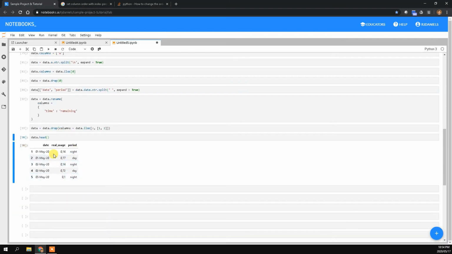So the last thing we might want to do here is I want to swap period and real usage, because I want them to sort of be next to each other, or the other way around, data and then period and then real usage. So again, what you could do is just set data equals to data and then type in date and then period and then real usage, but that can get tedious if you're working with a larger data set and you're trying to select more. So ideally you'd like to use the position of the column, like 0, 1, and 2.